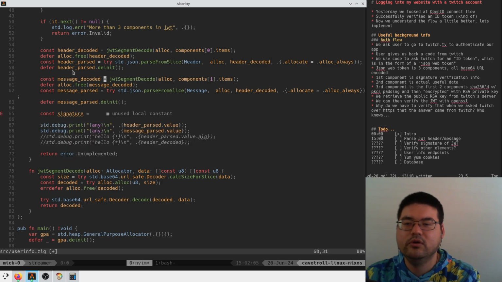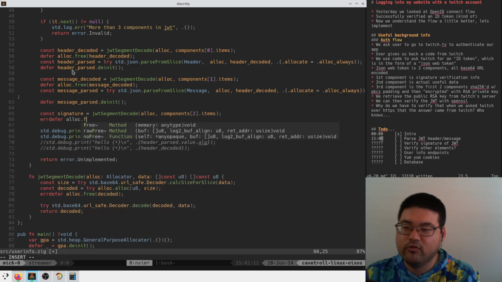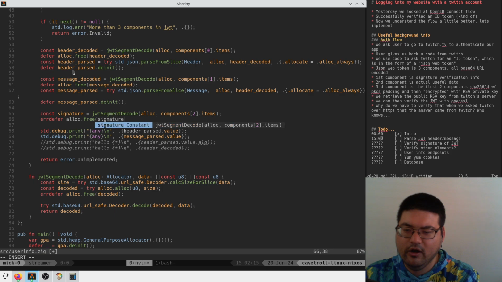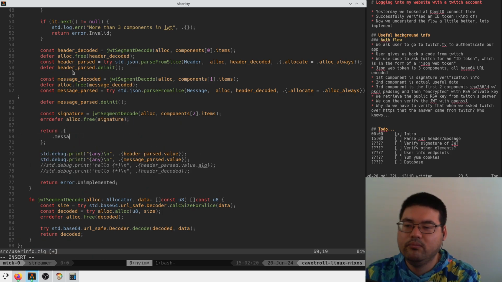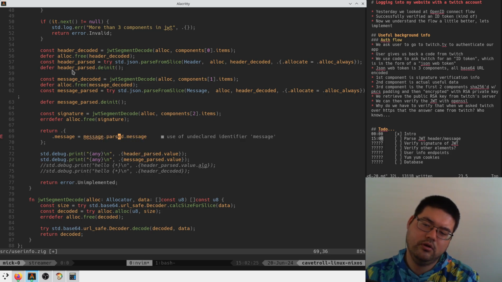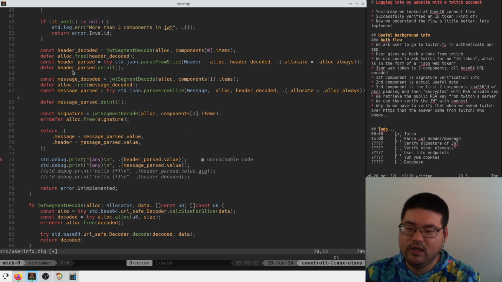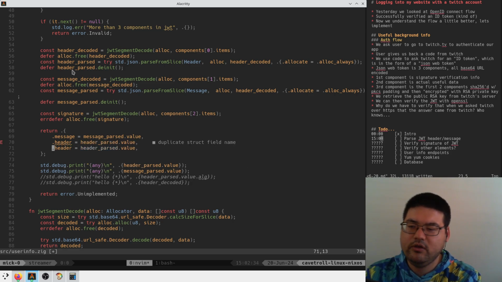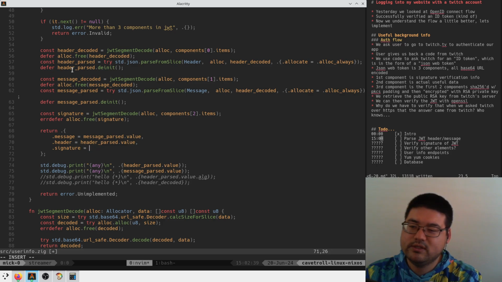Signature is equal to this, and here we only errdefer alloc.free signature because we're trying to stash that for later. Which means that we should have everything we need to return message equal to message parsed value. Header should be header parsed value, and the signature is signature.